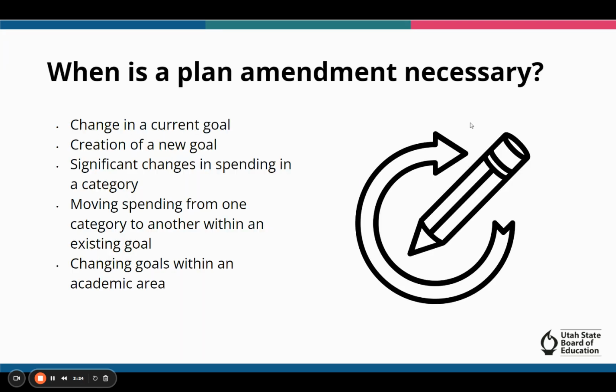Some examples of when an amendment is needed include the creation or modification of a goal, significant changes in spending in an expenditure category, moving spending from one category to another within an existing goal, or changing an academic area within a goal.